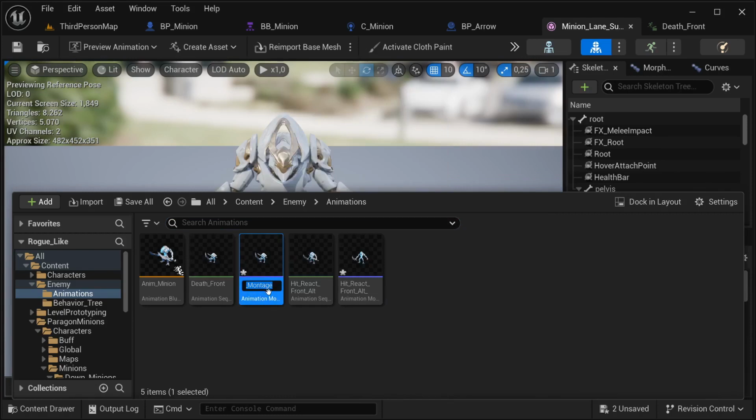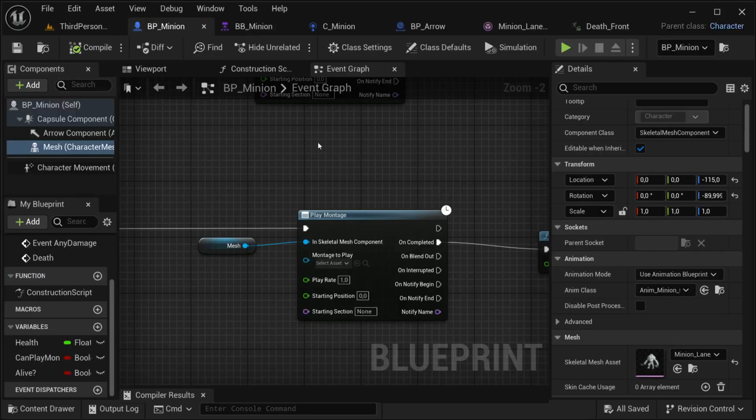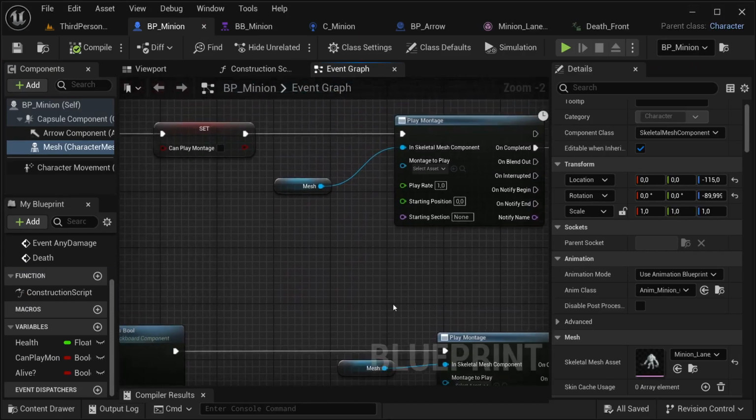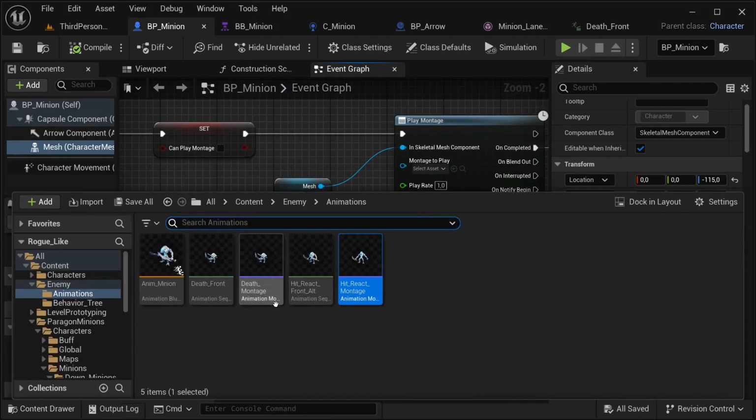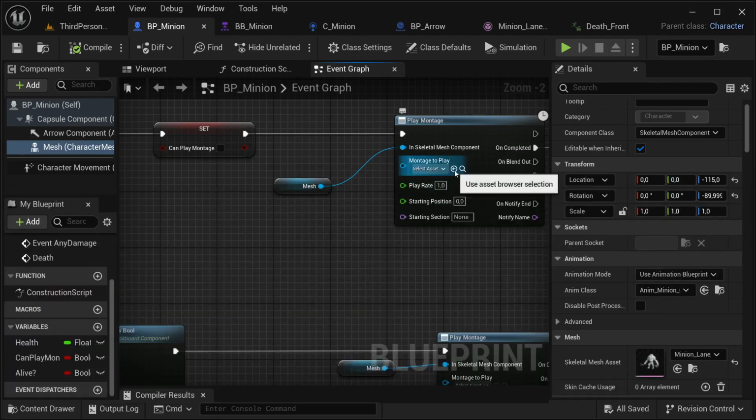So let's just rename this one to our depth_montage. And this one, right click, let's say hit_hacked_montage, like so. And let's get to our BP minion. Over here, I'm going to just be replacing those montages. So the first one is for our hit hacked. That's going to be over here.